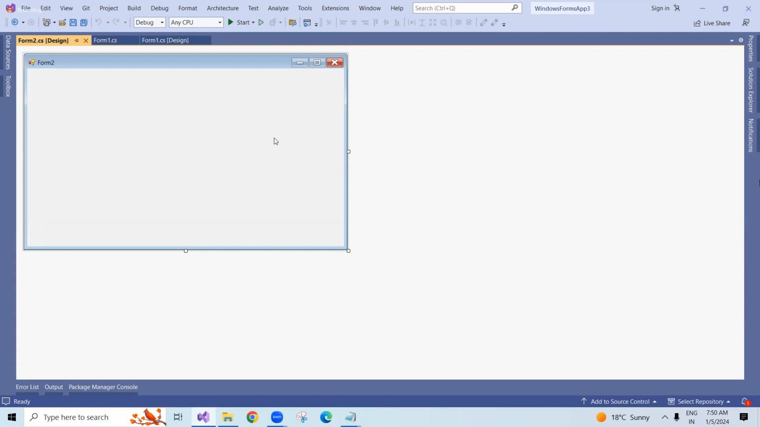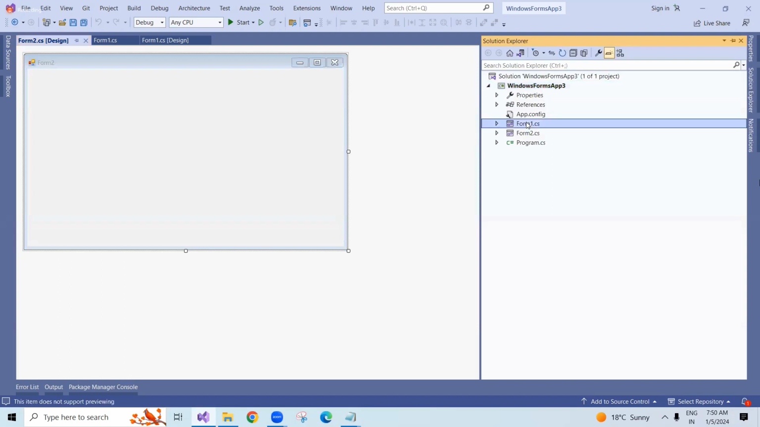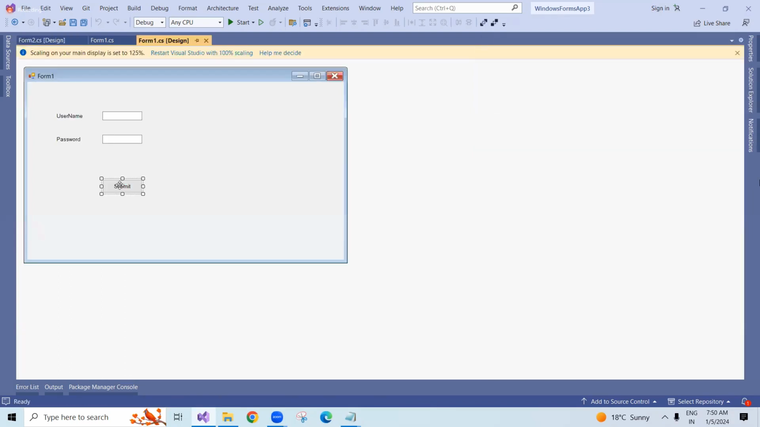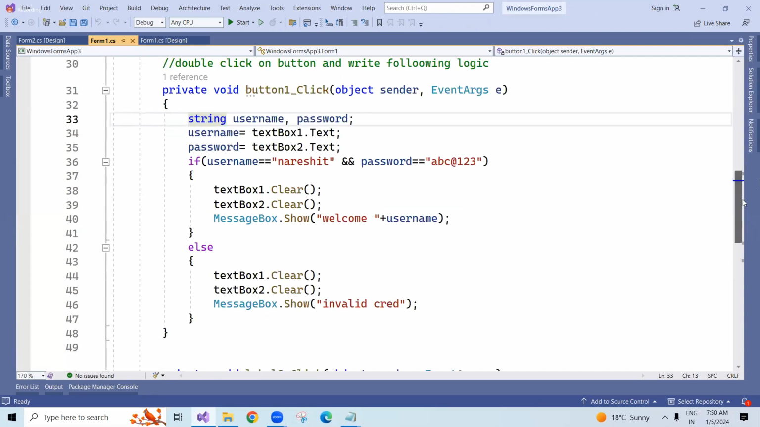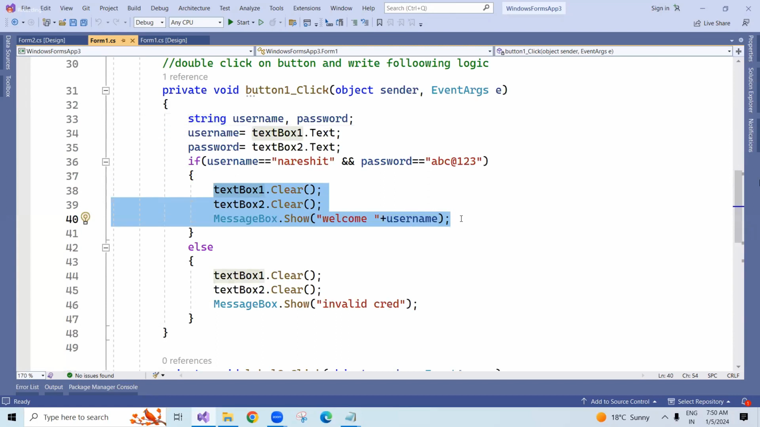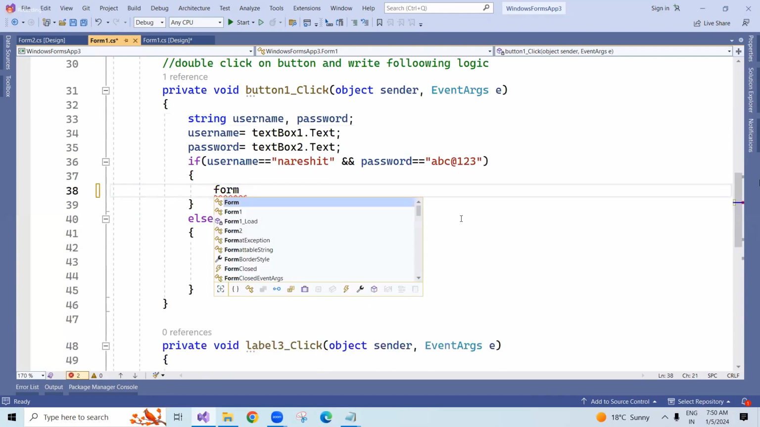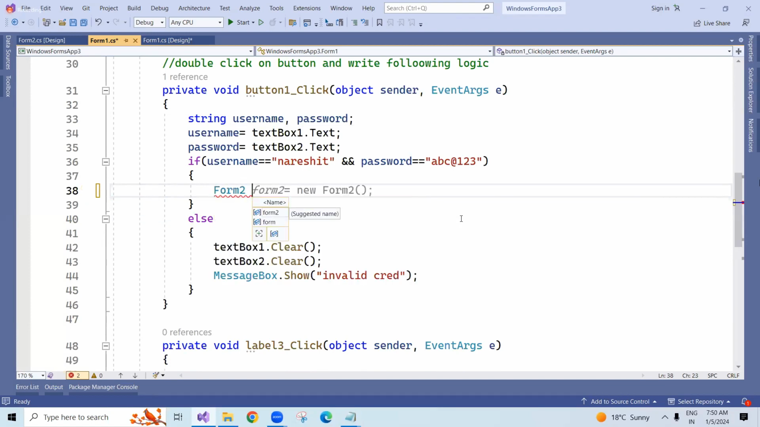Now how to redirect after successful credentials? Simple. Go to form 1. Now double click and see. We already have yesterday's program. I am going with the same program. Now here, create one object to your form 2. You can change the form name also when you are creating, if you want. Form 2 equals something.